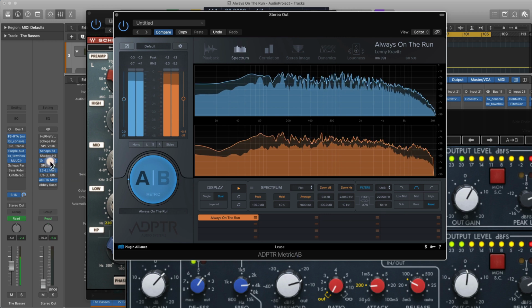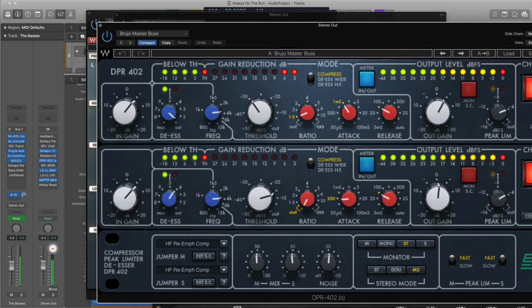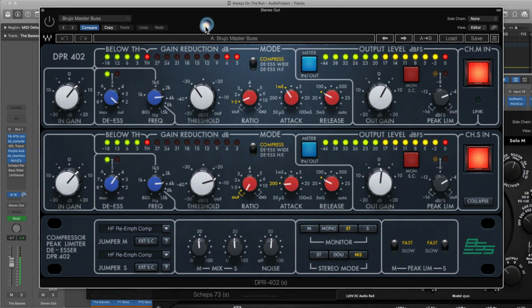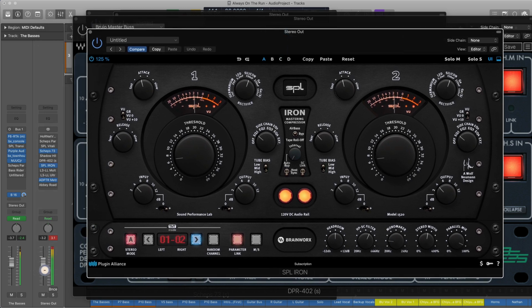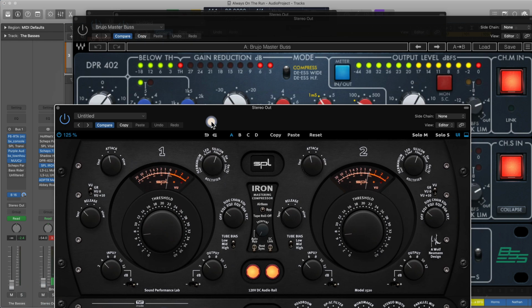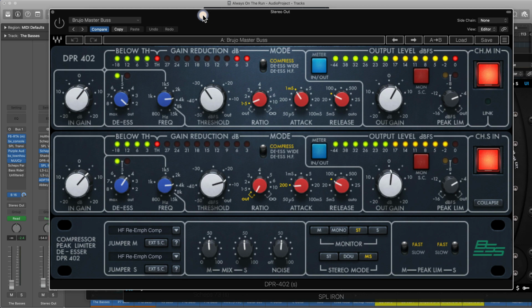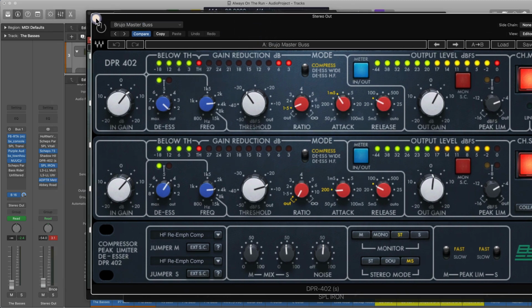That's a cool thing. By the way, this Waves compressor limiter, I really like it. Let me show you what it does. We got the SPL Iron. I like them both, and sometimes I'm not quite sure which one I prefer. In this case, just switch them back and forth and see what feels best. But yeah, I like the DPR 402, not one of their best sellers for sure.